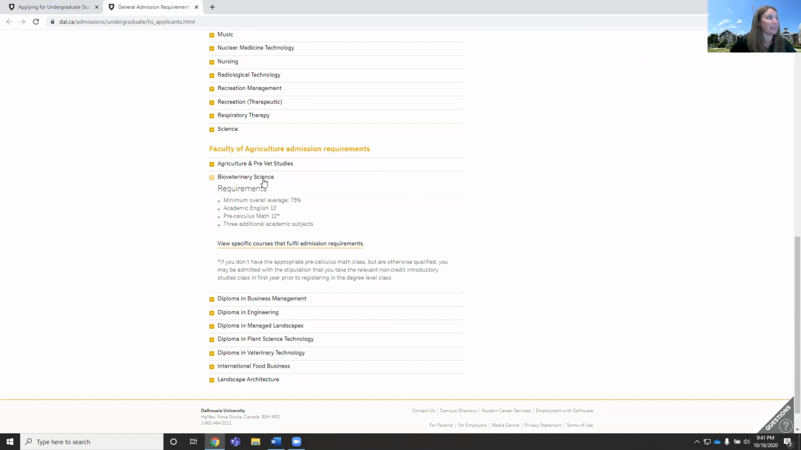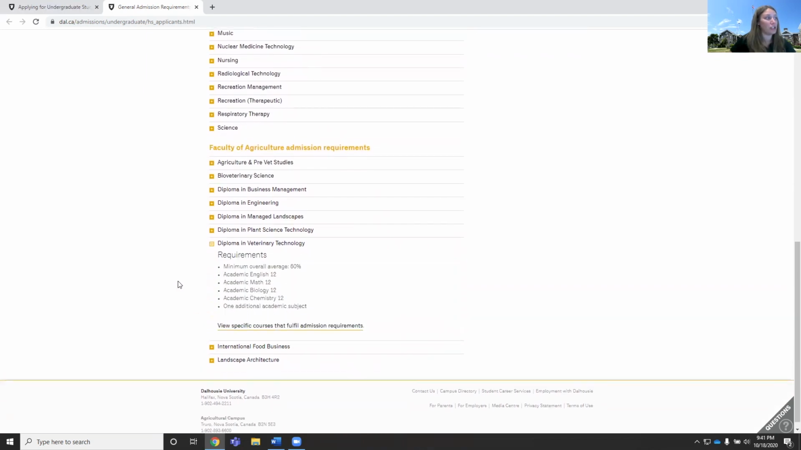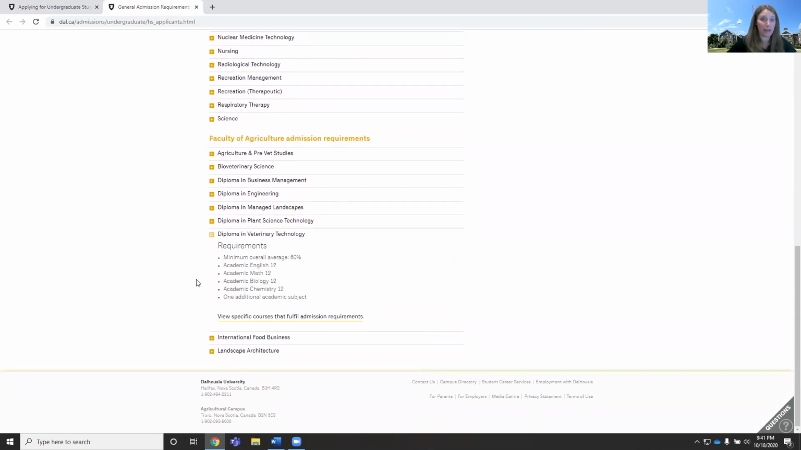If you're interested in the Diploma in Veterinary Technology, then you need to have grade 12 academic English, grade 12 academic math, grade 12 academic biology, and grade 12 academic chemistry, plus one other grade 12 academic course.